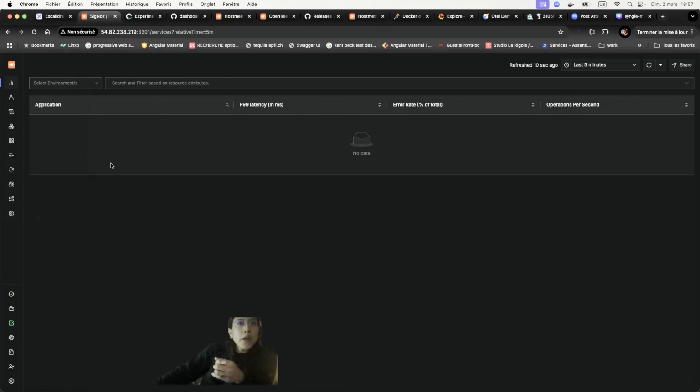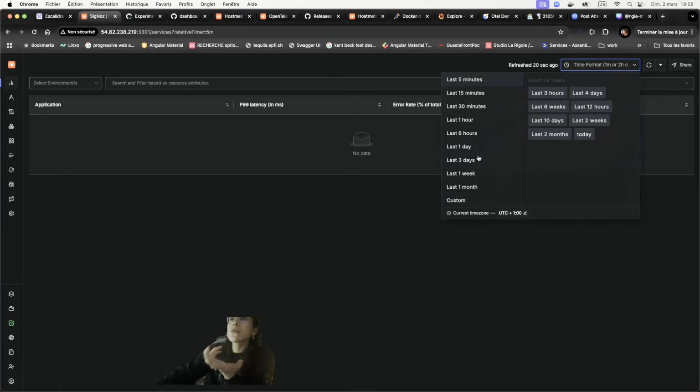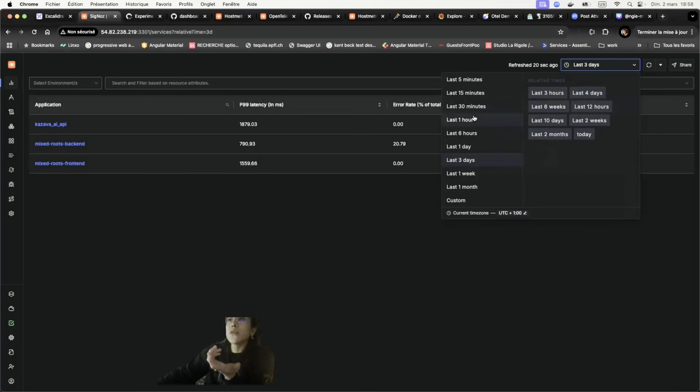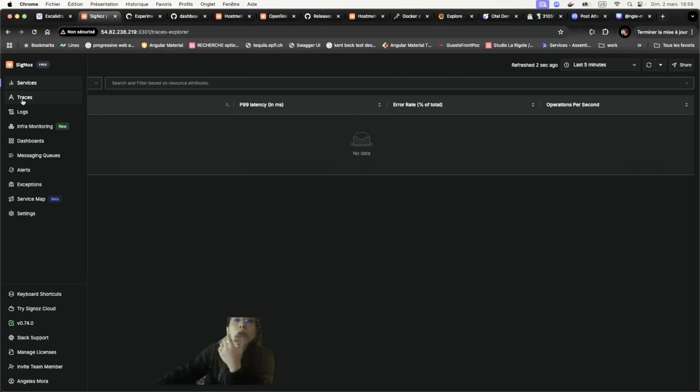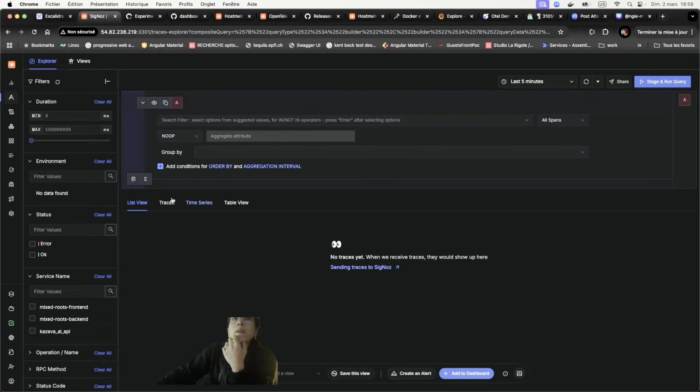When SigNoz is receiving data, the services are gonna appear and display here. So you can also just filter by time. As I mentioned, for now we don't have data, but I will be showing after how it interacts.